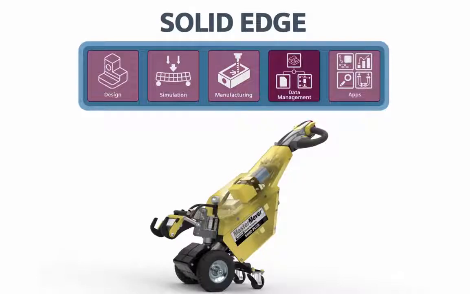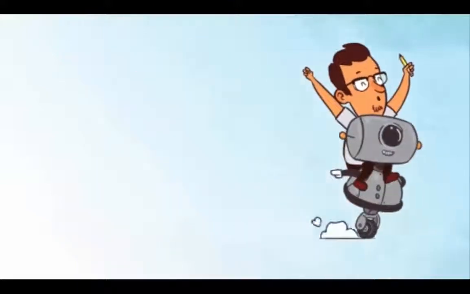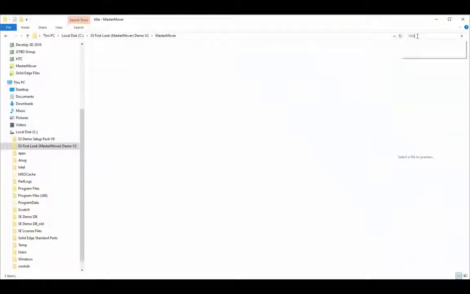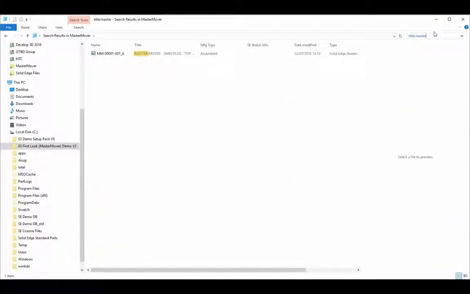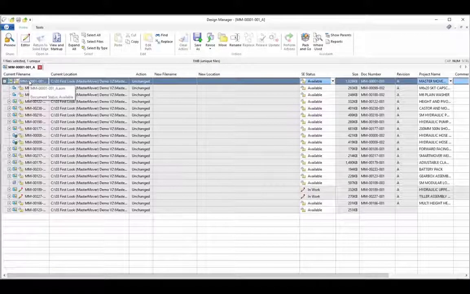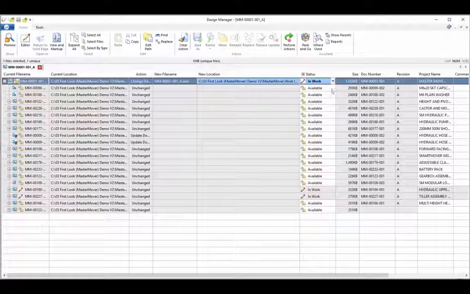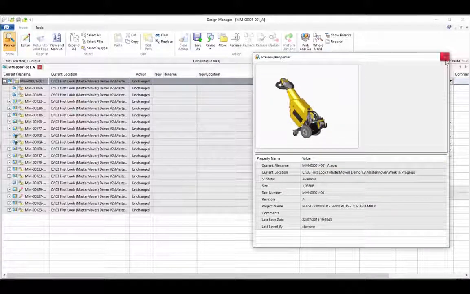Next up, data management. No matter the size of a company or the amount of design work done, data management is important to get control of your data, improve collaboration, and speed completion of your design projects. Solid Edge offers a scalable solution for data management, depending on the specific needs and anticipated growth of a company. For straightforward data management, Solid Edge built-in capabilities are perfect for smaller companies with simple processes.